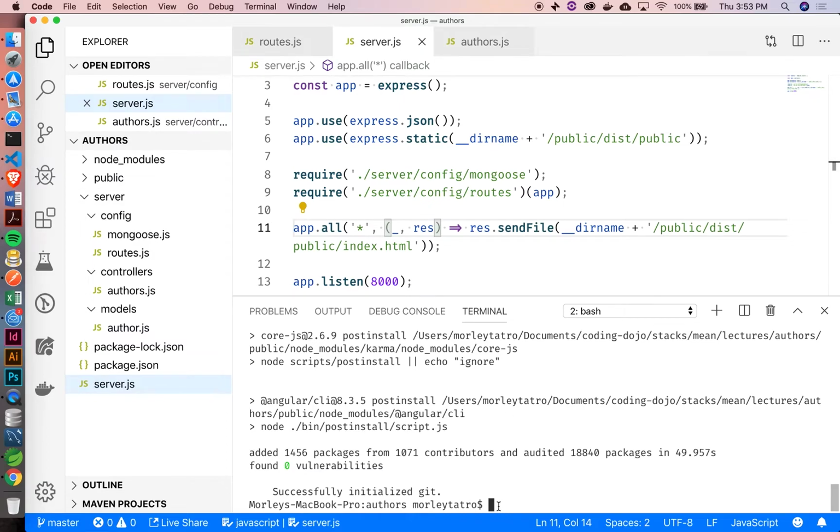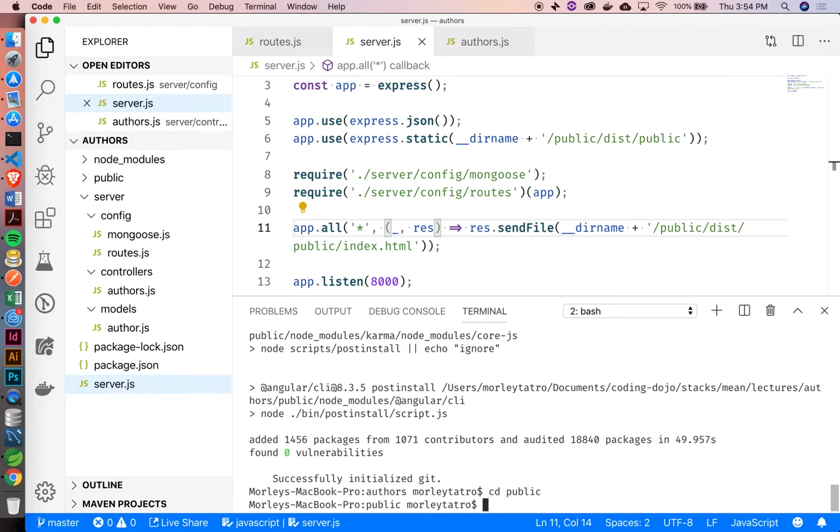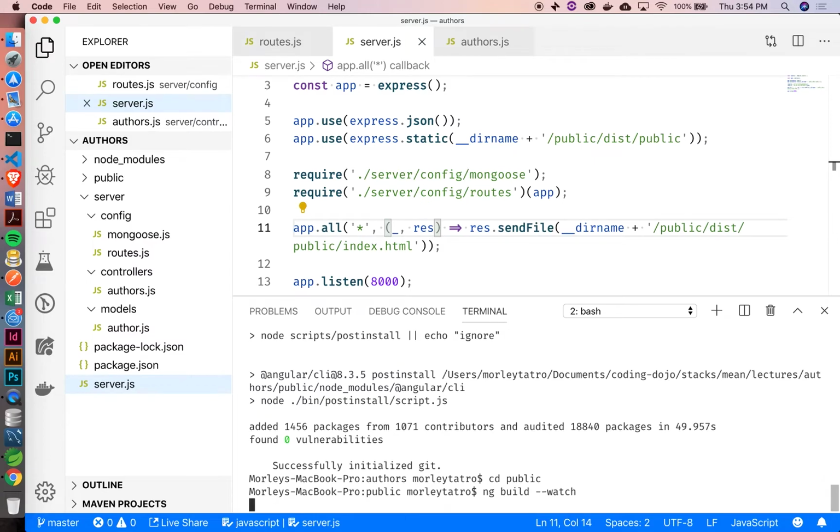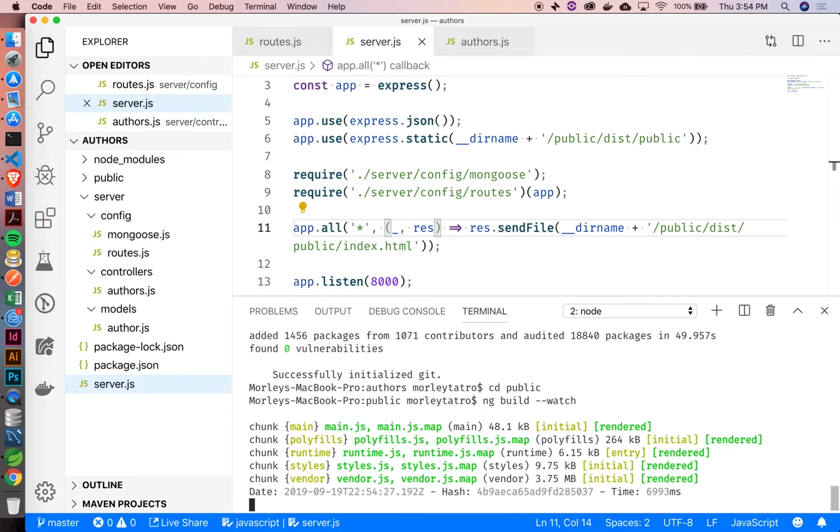So it won't work yet because obviously we haven't actually built the Angular application, so we have to do that. So let's do ng build, but we have to get inside that directory first. So I'll go cd public, and then we'll go ng build --watch. Okay, while we're waiting for that, does anybody have any questions with what we did here with the routing part?